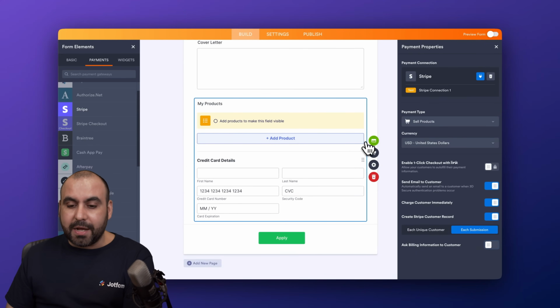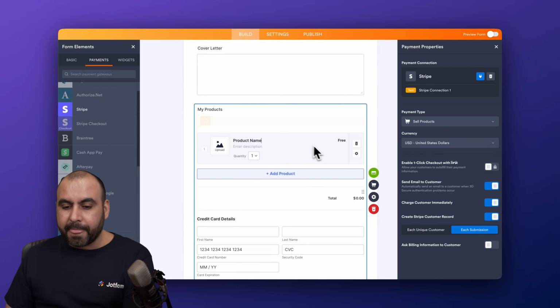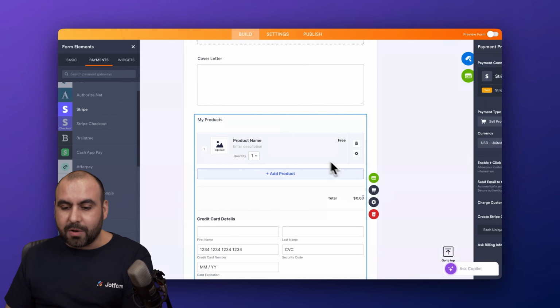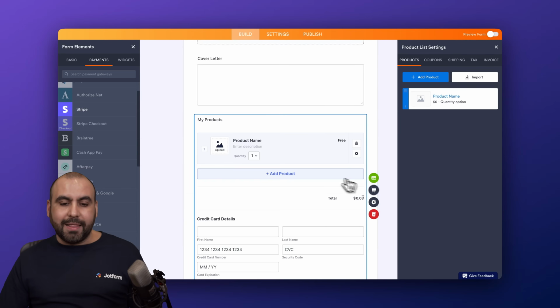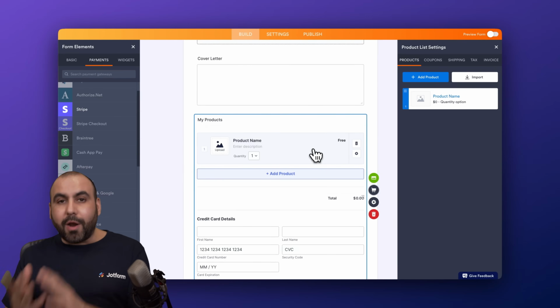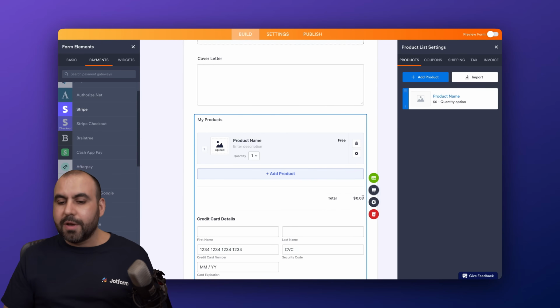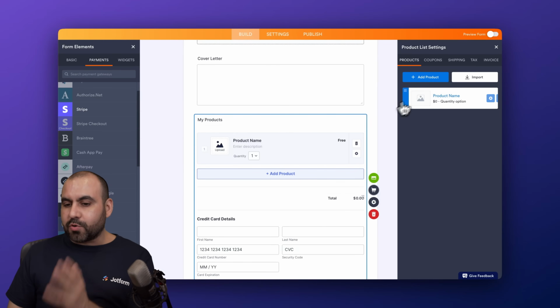If I want to add products, I can go ahead and click on add products, and we can start adding products really easily right here by jumping into the product list. This is where we're going to create products that we're going to sell with Stripe. So let me give you a quick idea. I've just created my first product.